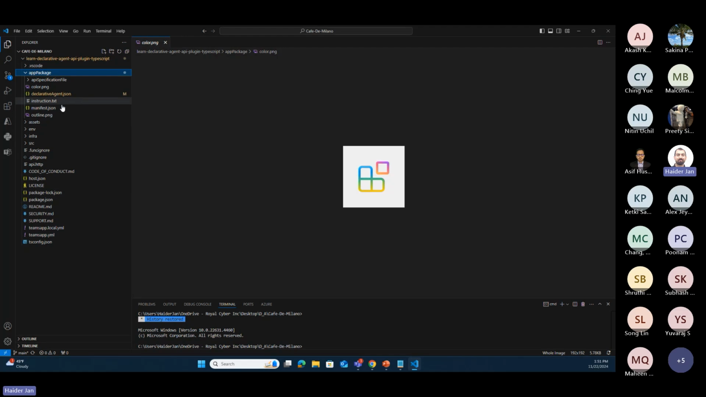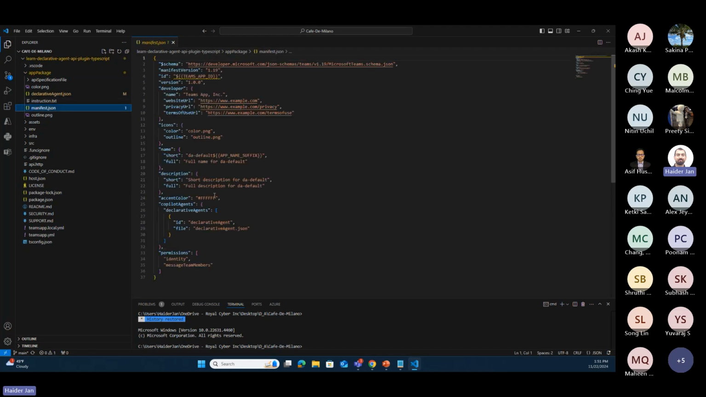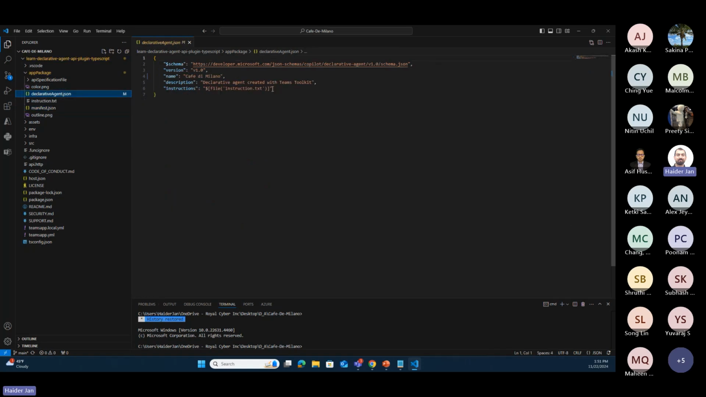So in the app package, let's go to manifest.json. It's the same manifest file. It refers to a declarativeAgent.json file right here. When I click on it, it gives me the name, version, description, and again, the instructions for the declarative agent. I've named it Cafe di Milano since it's a fictitious Italian restaurant.